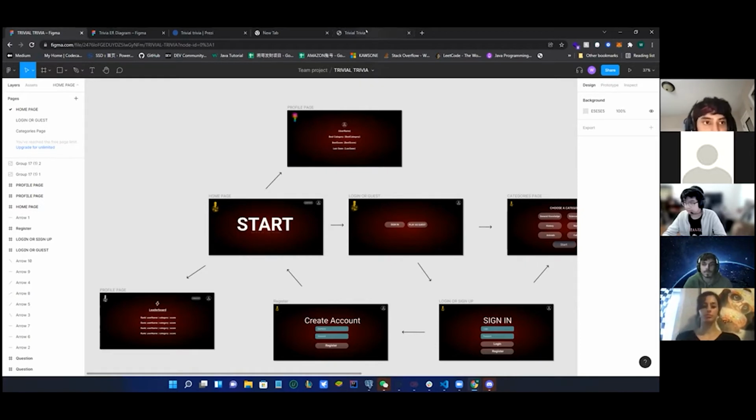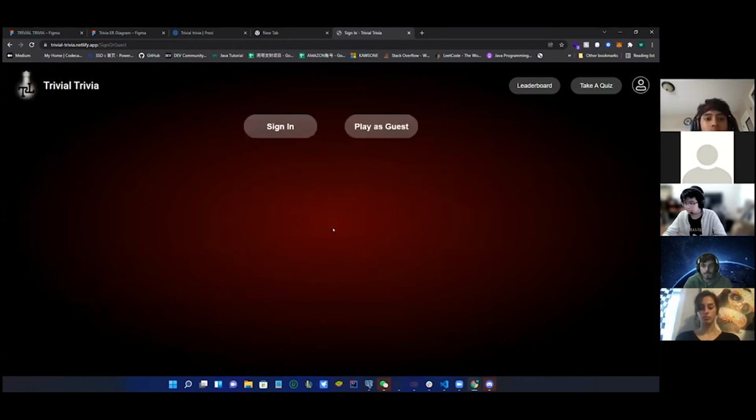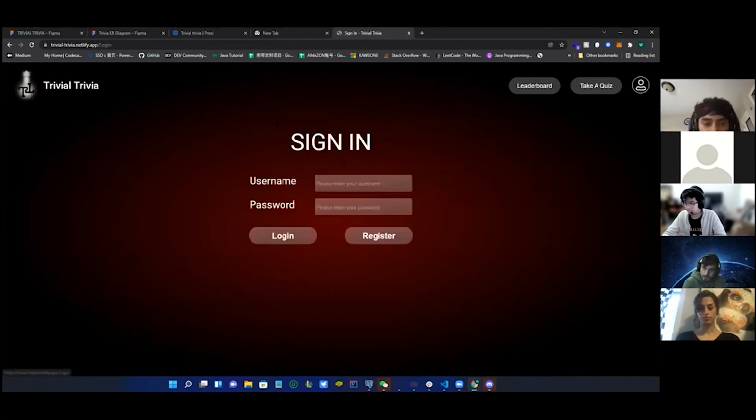We can move on to the login. So once we click on start, we'll be given the option to sign in or play as guest. If we click on sign in, and there isn't any data inputted, Wong, can you just click on login? It'll give you an error message saying, please enter username, password. And if you enter a username that doesn't exist in the database already, it will also give you an error. So we'll see. Invalid username.